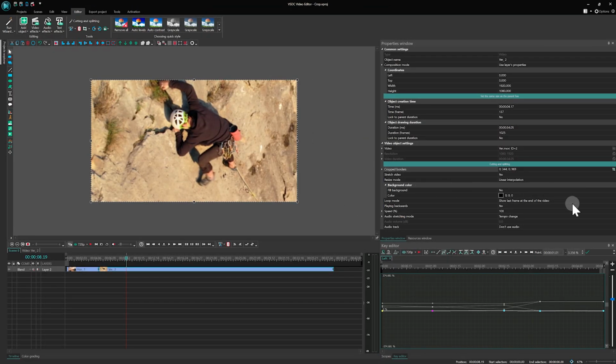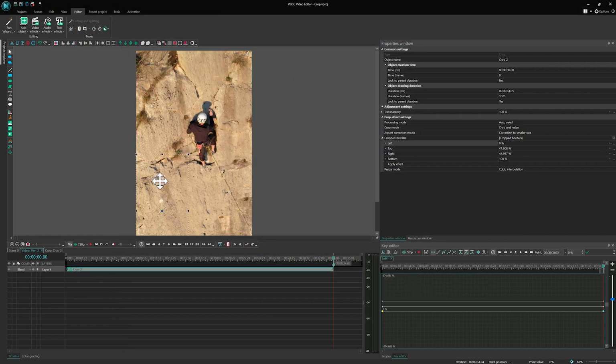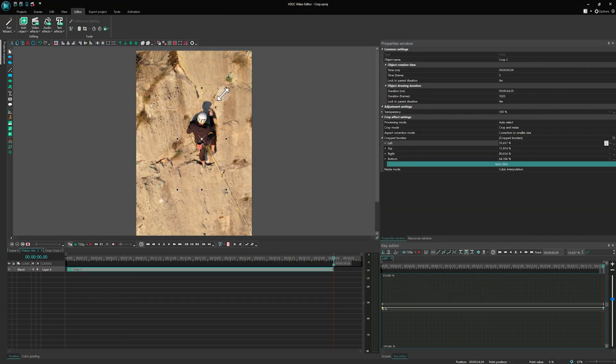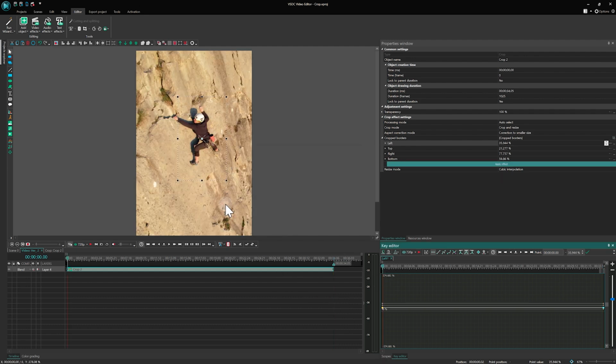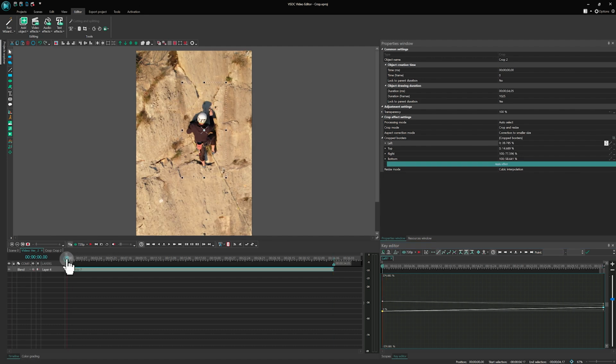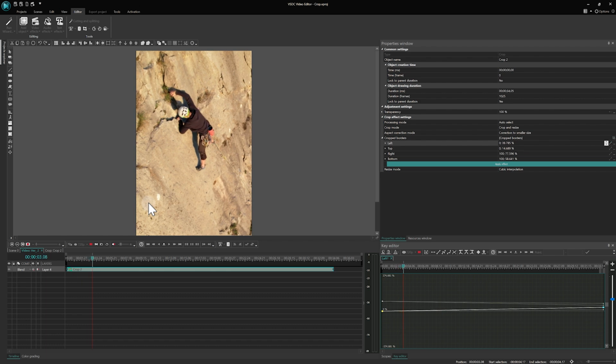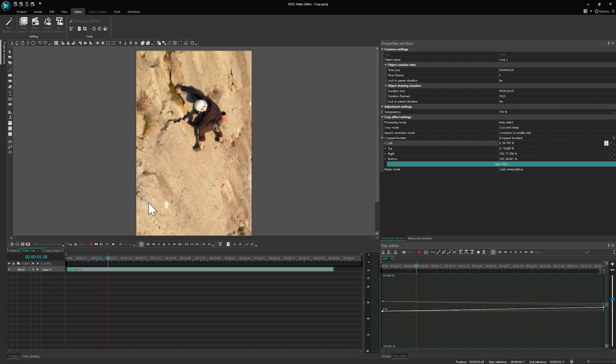Let's summarize. VSDC offers two primary ways for cropping: direct modification via the object's properties for swift edits, or the more intricate cropping effect for detailed and animated adjustments. Whether you're looking to quickly remove unwanted portions or engage in more elaborate creative endeavors, like crafting zoom animations, VSDC stands ready to support your creative vision.